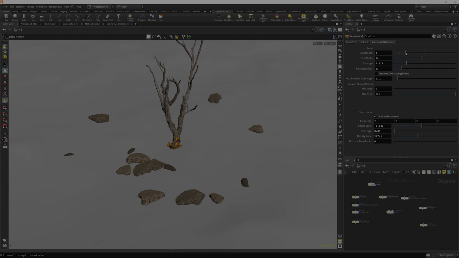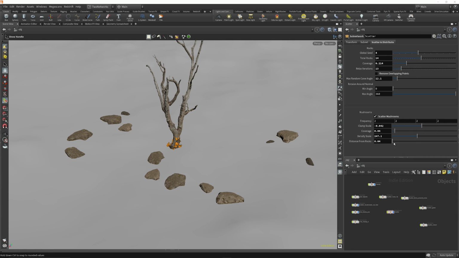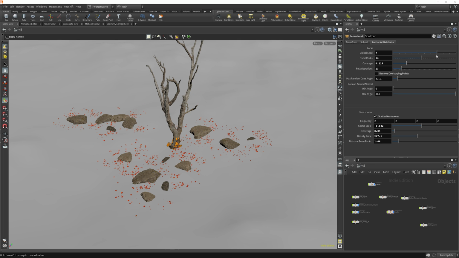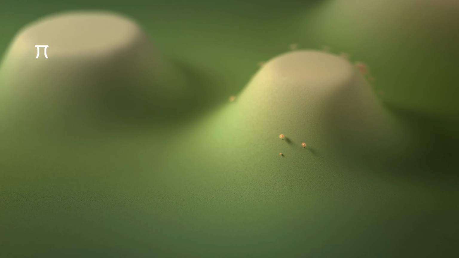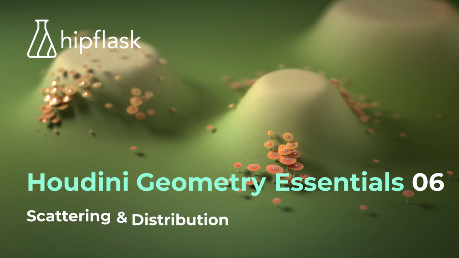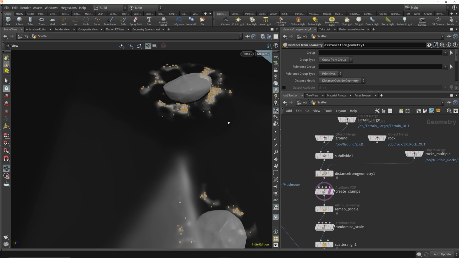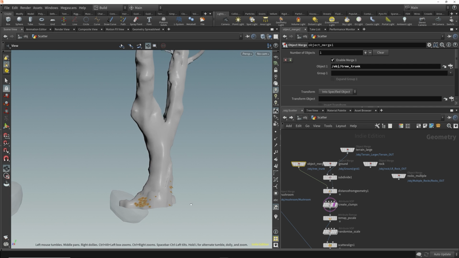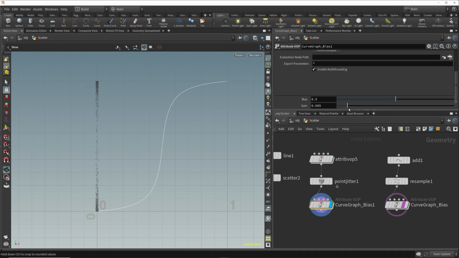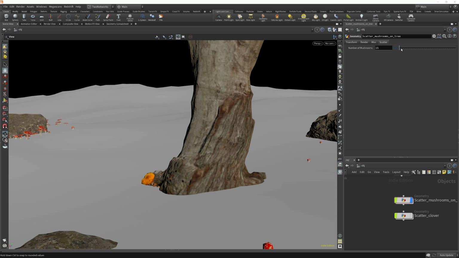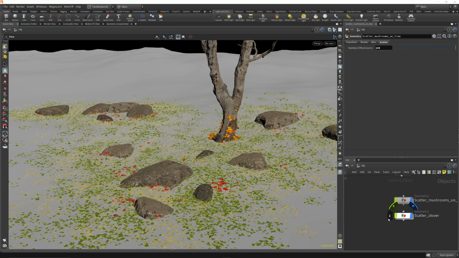A true Houdini master can place thousands of objects exactly where they want them, every time, with speed and precision. So what's stopping you from doing the same? Absolutely nothing. Welcome to Geometry Essentials 6, Scattering and Distribution. In this course, we're digging deep into the fundamental concepts and techniques behind scattering and distributing geometry, and even more importantly, distributing values. These are essential skills for any kind of environment or layout work in Houdini.